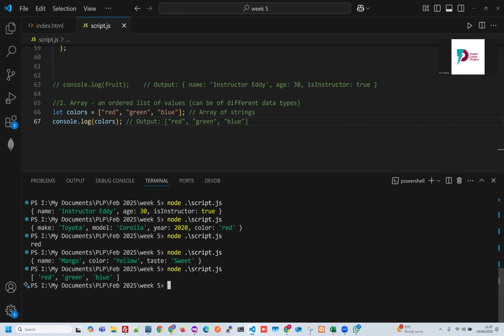So from the definition, an array is an ordered list of values. These values can be of different data types. Remember that they do not necessarily need to be of the same data type. They can be of different data types and so on and so forth. So this is how you would print an entire array.